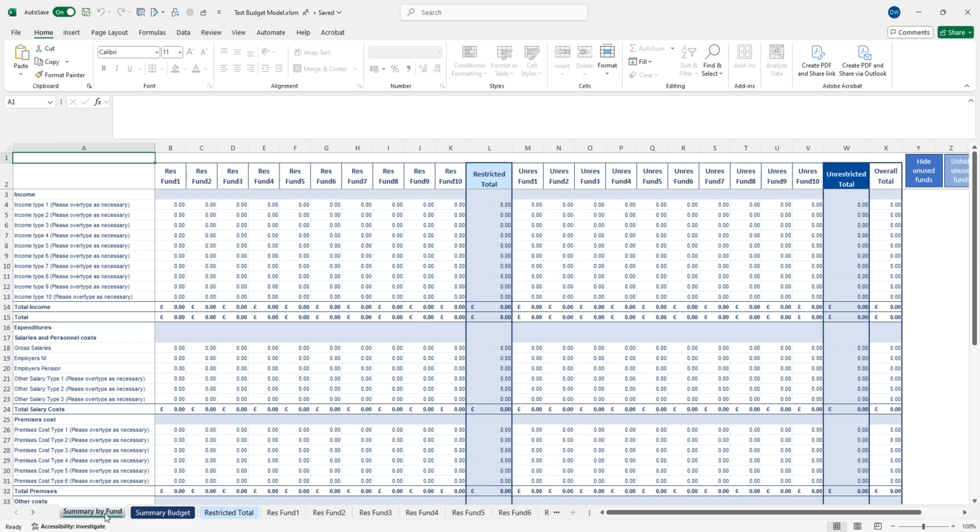Okay, so we do this on the Summary by Funds tab, and these cells here, B2 to K2 for the restricted funds, and M2 to V2 for the unrestricted funds. So what we'll do is name 3 of the funds in restricted. We'll call this one college. And what you'll notice, as soon as I've named that fund there, you can see I've got a corresponding tab there for that fund. Okay, and then we'll do a couple more.